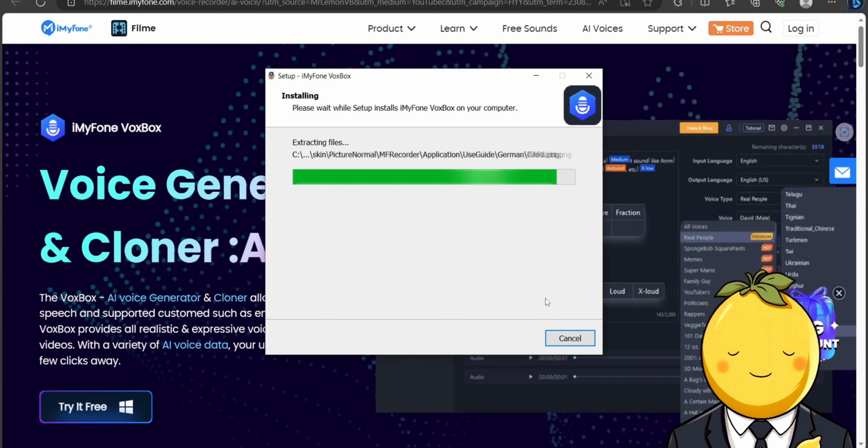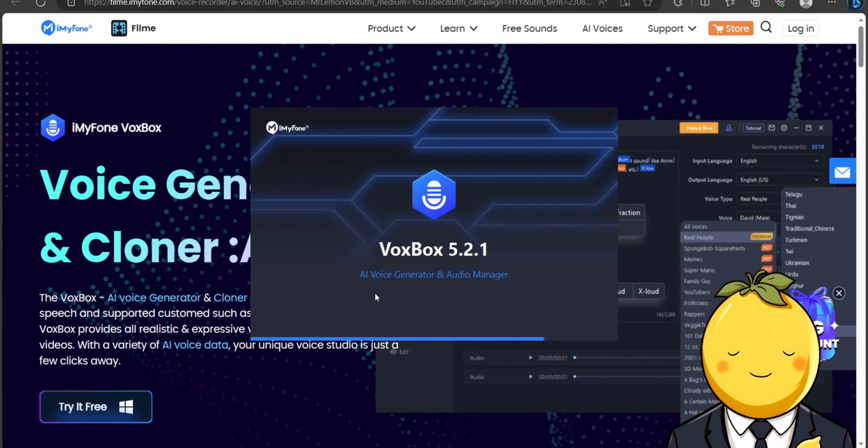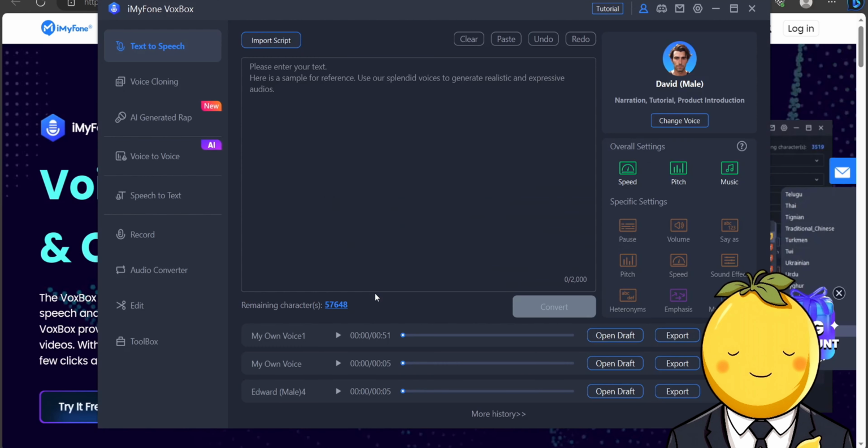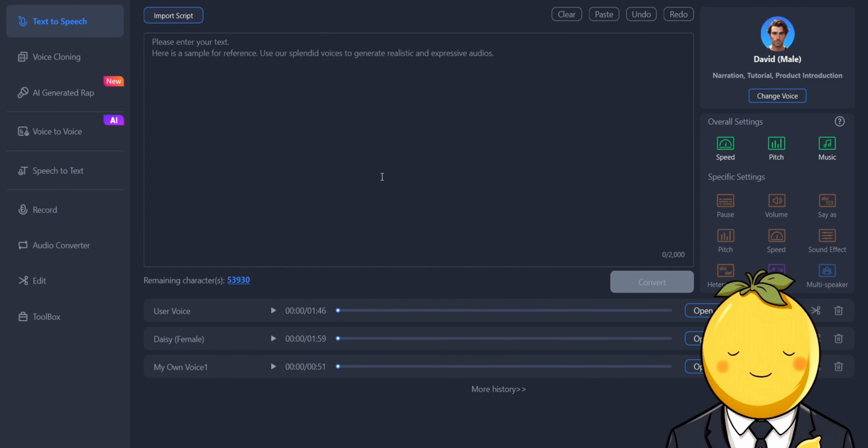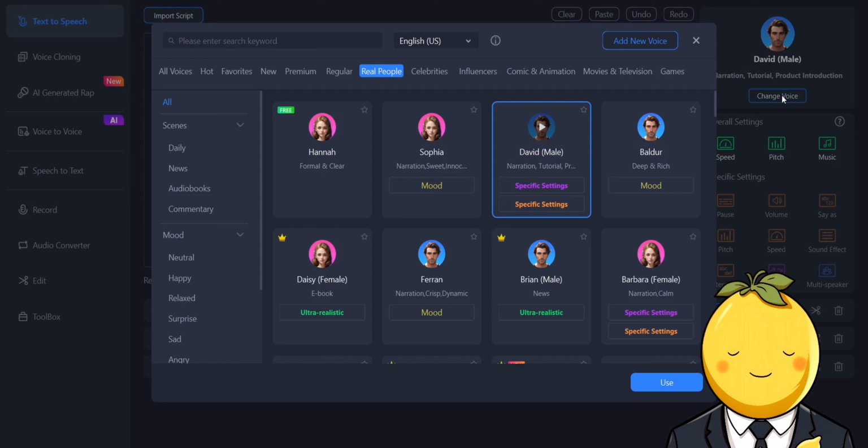Now we can open the program. It has an easy-to-use interface. Let's first choose our narrator. There in the right corner, we can click on Change Voice. Here are plenty of voices to choose from. Let's listen to the previews of some of these voices.